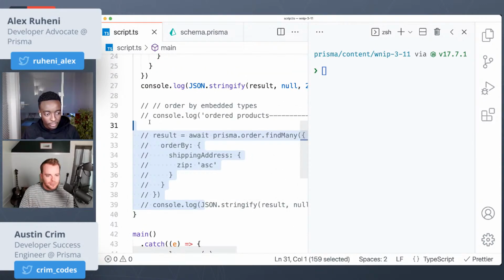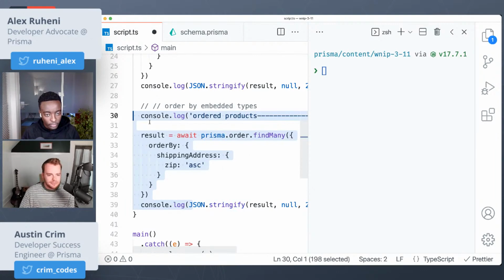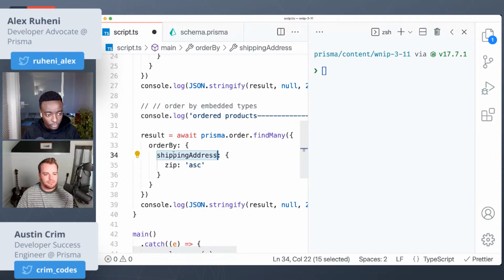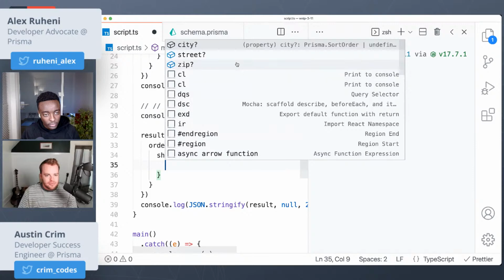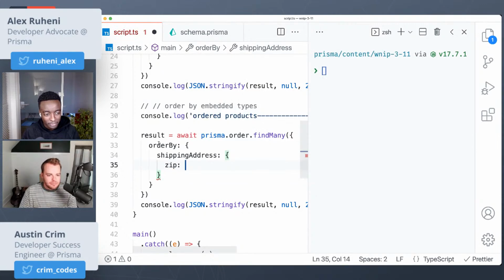And then, again, the order by down here works in a very similar way, where you can now pass an order by flag and I can select that shipping address. You remember that was our embedded type. And this is the same example that was in our release notes, where maybe we want to order by the zip code ascending. We could also order by maybe the city or the street if you wanted to do that for any reason. But again, we have that classic Prisma autocomplete helping us out. And we could order either ascending or descending.